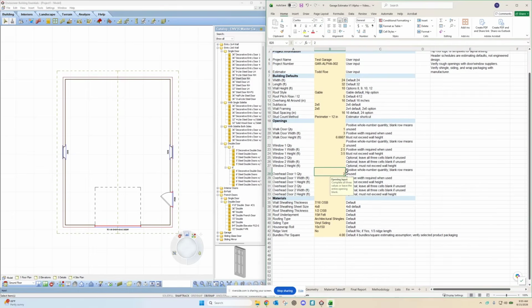Overhead door, I have one. It is a 9x8, or 10x8, sorry, 10x8. One of them. Materials: wall sheeting is going to be 7/16. Wall sheeting size is 4x8. Roof sheeting thickness is 1/2 inch. I do have a drop down here, and I know we are changing that to 5/8. Underlayment, I know that it's going to be synthetic. Roof type, architectural. Siding is going to be smart side.